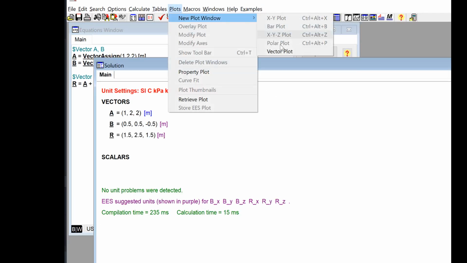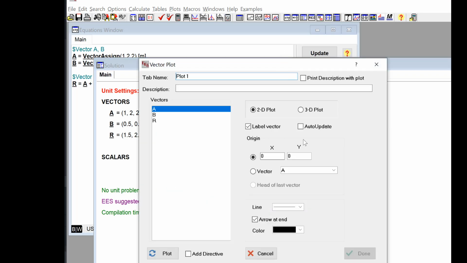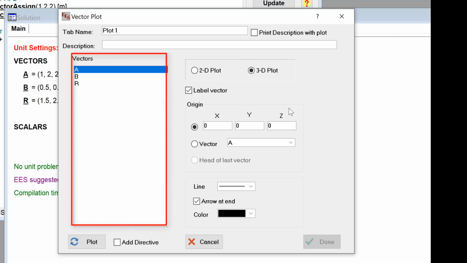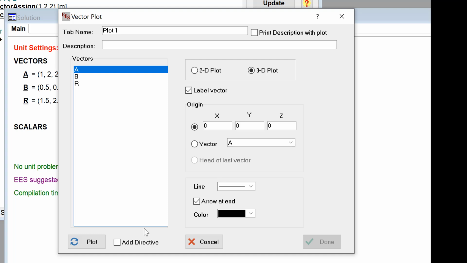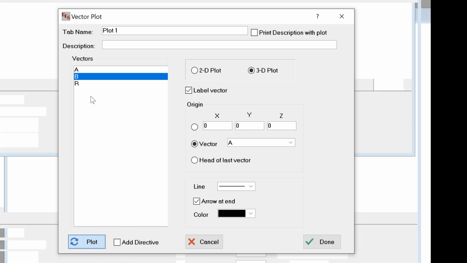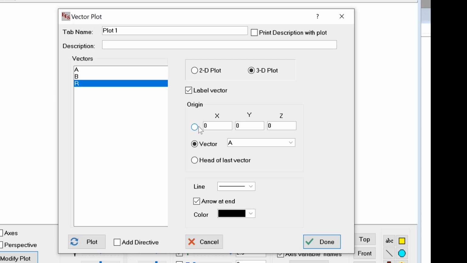That will bring up again this vector plot diagram. But this time, because I have 3D vectors in my EES code, I can select this 3D plot radio button. And here's the list of 3D vectors. I can, again, plot them one at a time. It pretty much works the same as 2D vector plots, right? I add these vectors one at a time, and I also specify their origin. So here, let's make the same kind of plot. I'm going to add vector A, and I'll specify that it starts at the origin. Then I'll add vector B. I'll specify that it starts at the tip of A, and finally let's add vector R, and we'll start it at the origin, and then I'm done.